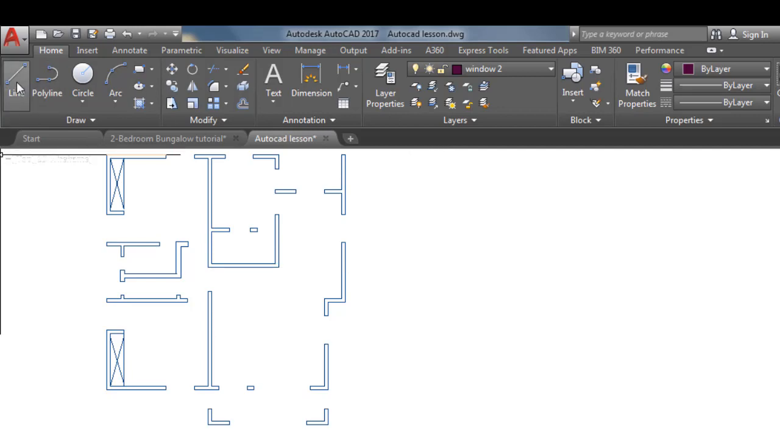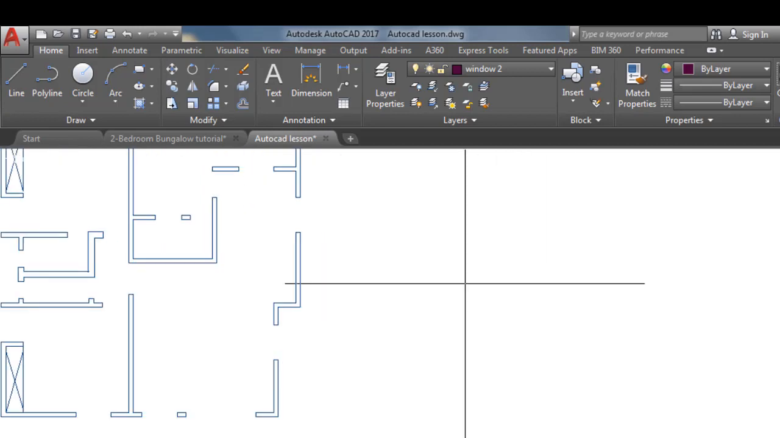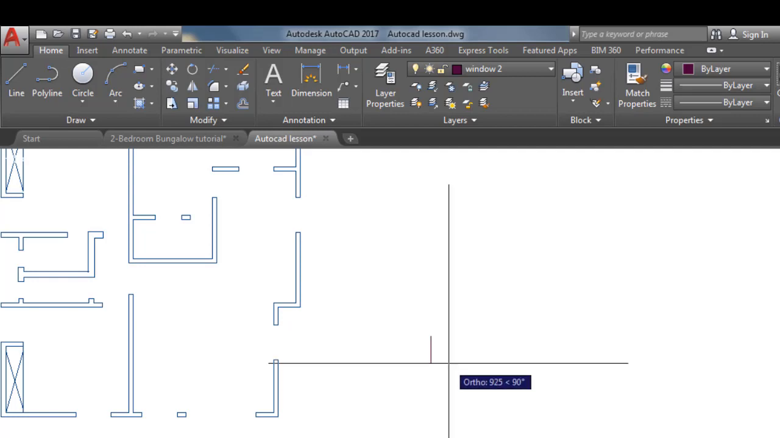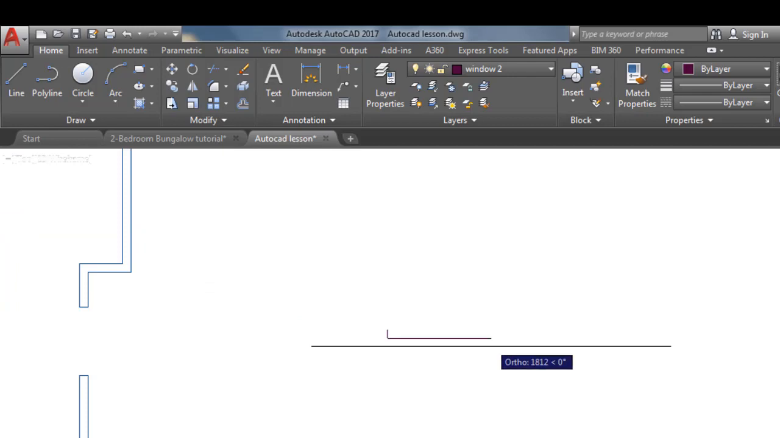We start with line. Don't forget we are starting with the toilet window, which is 600 mm. We just come to this side and draw our window with the line tool. Don't forget our thickness is 6 inches, which is 150 mm. So we press 150 mm, press enter. You now go to your right, you press 600 mm, enter, you go up again, you press 150, enter, and you now close it here. You now press enter to end the command.